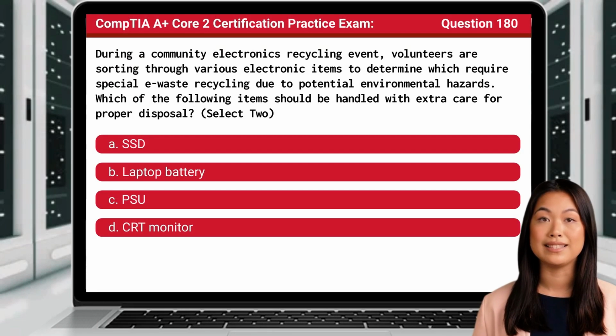Question 180. During a community electronics recycling event, volunteers are sorting through various electronic items to determine which require special e-waste recycling due to potential environmental hazards. Which of the following items should be handled with extra care for proper disposal? Select 2.